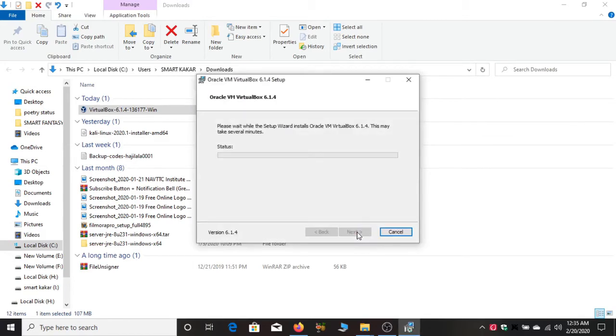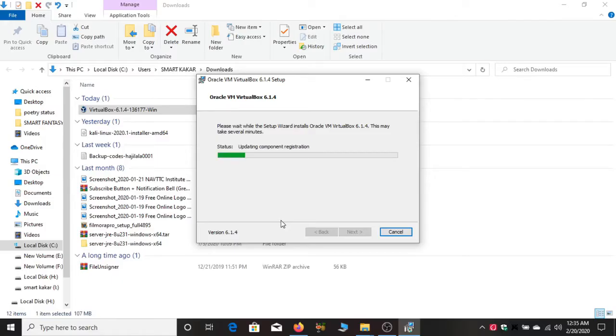Now it's about to install this. Just click on yes. And guys, keep one thing in mind, that you are going to download the latest version of Virtualbox 6.1.4, because the previous one was 6.1.2, but now it has been upgraded. You have to just keep patch this before it gets installed.